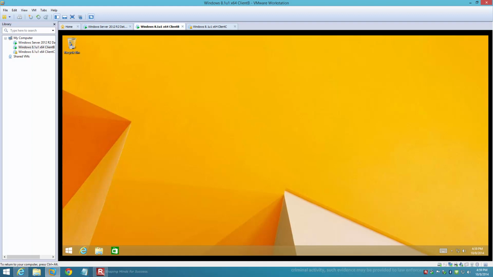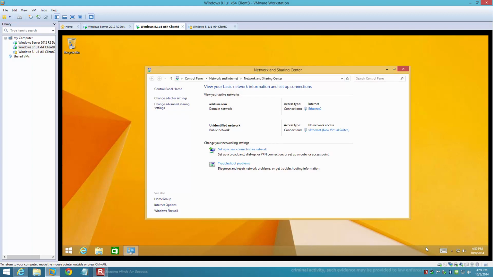On the taskbar, right-click the Network Connections icon. Select Open Network and Sharing Center. In the Network and Sharing Center, click Change Adapter Settings.